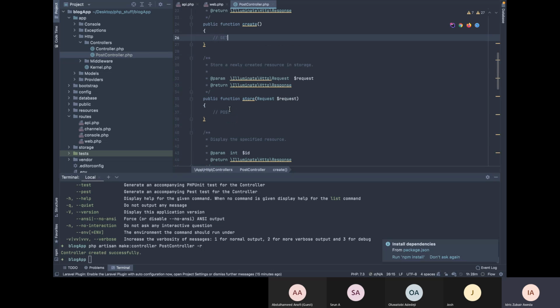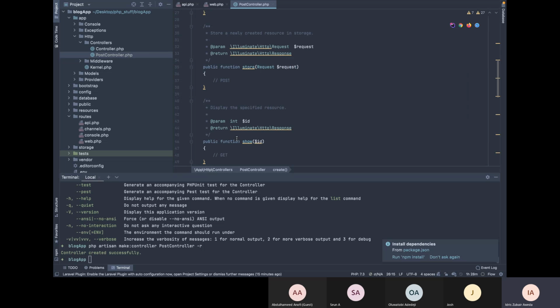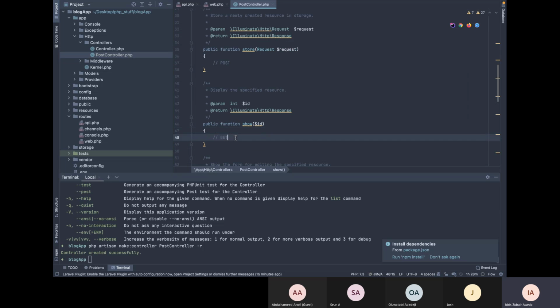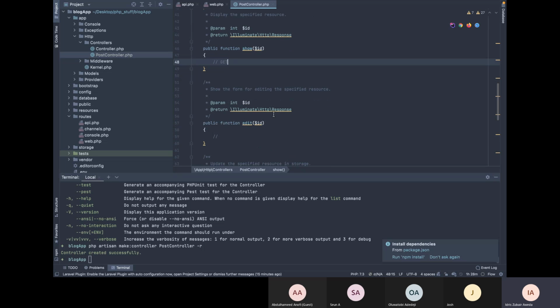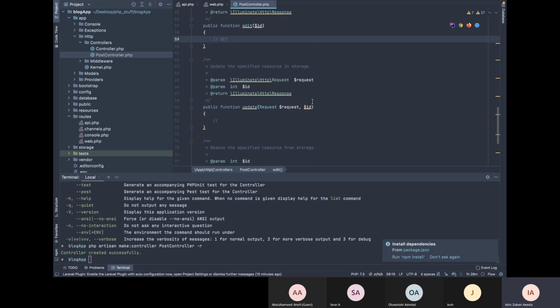In this store, you are handling, or you are processing whatever the users have entered in the form that was displayed here. In the get, you are using the form's ID, the article's ID, to look for the article and display it. And then you have the edit. This is also a GET request. You are basically displaying a form for editing an article or whatever resource.